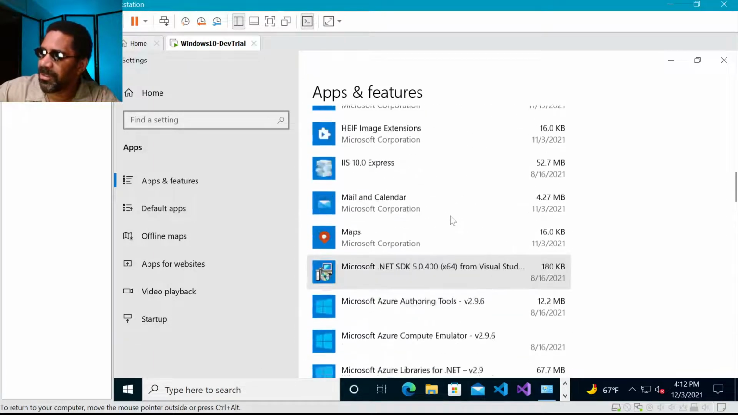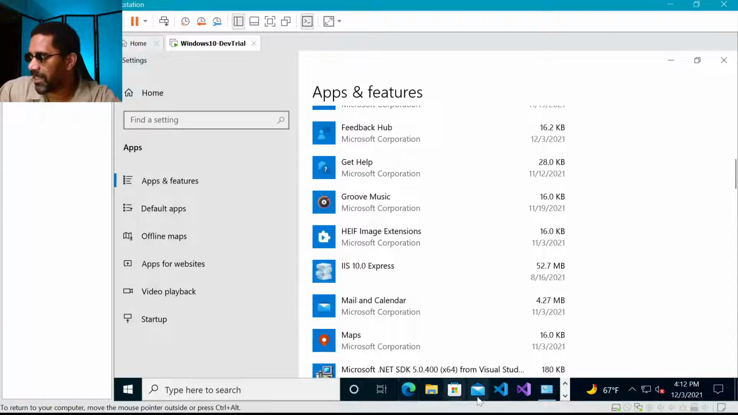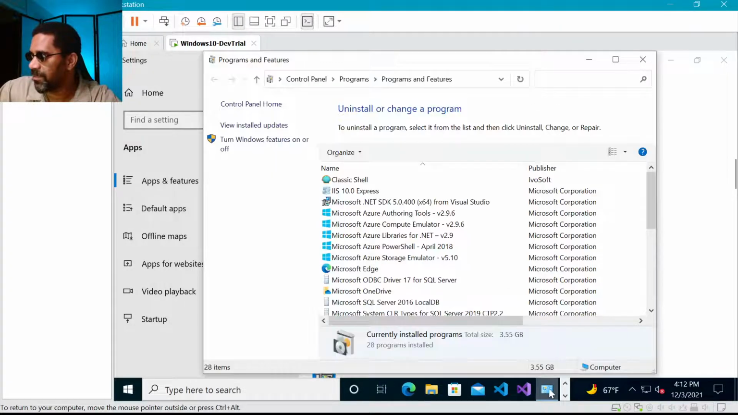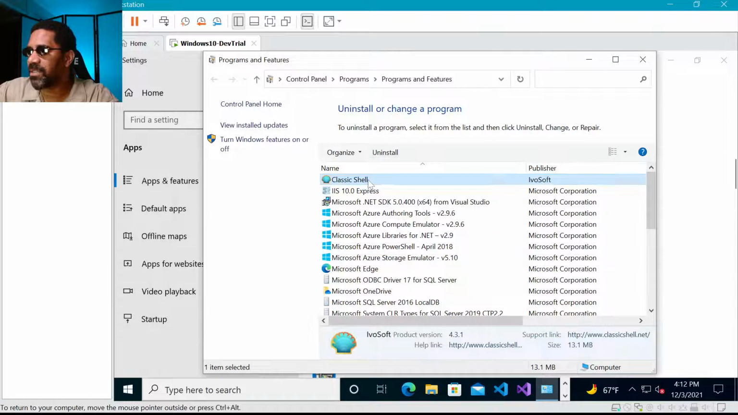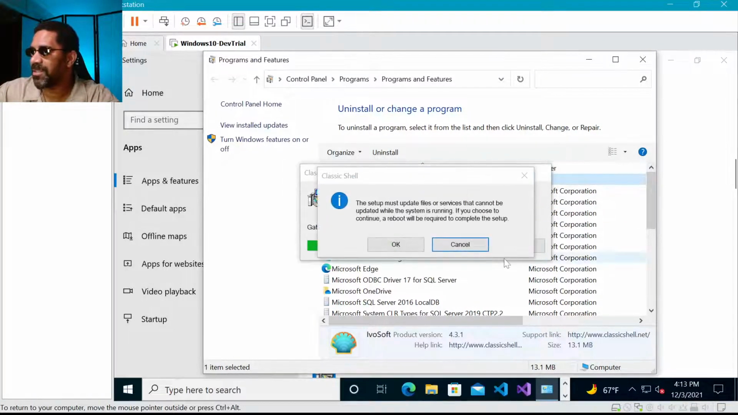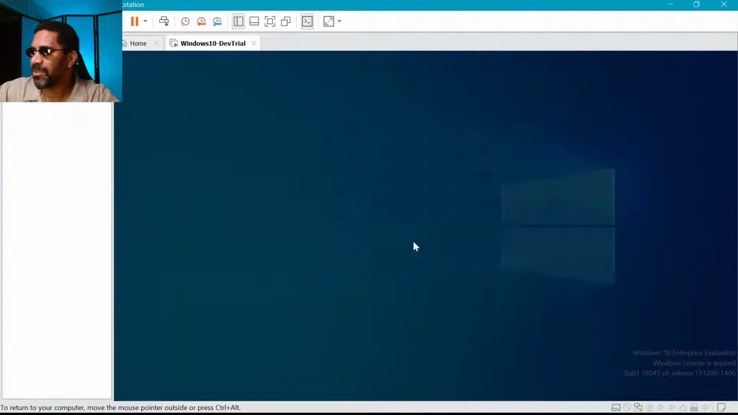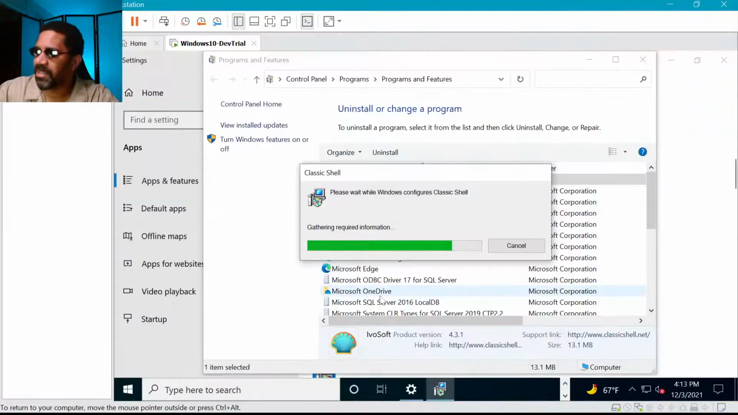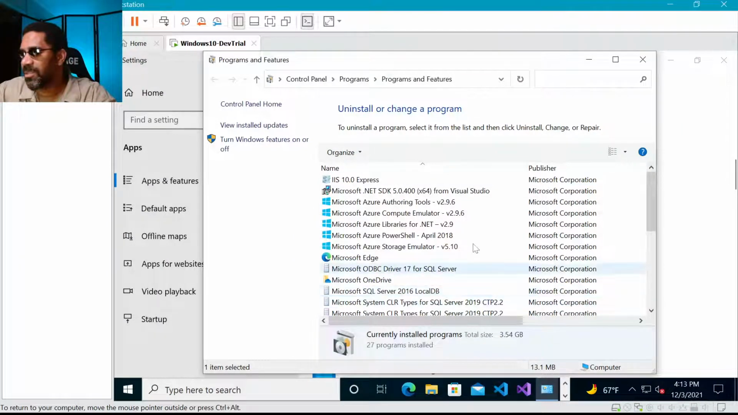So let's go back to appwiz.cpl, wherever it's at. There we go. And I'm going to uninstall ClassicShell. And as you can see, you've got your sorting options right there on the top. So there it is. It's being uninstalled because I'm going to show you where to get this from. Let's see what else I can uninstall off here. We need IIS, I guess, and that's the Windows version of Apache, or it's a web server. So we're going to leave that alone.